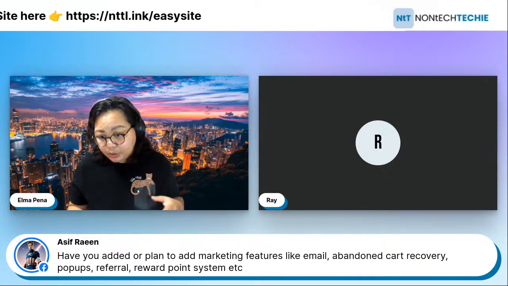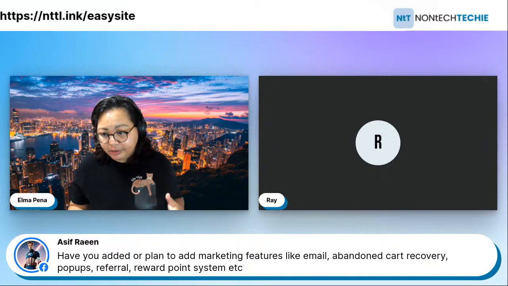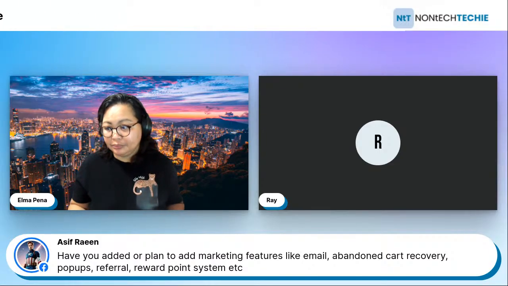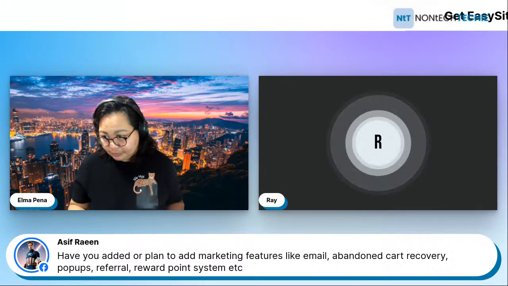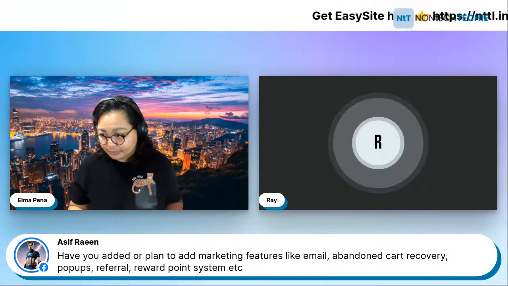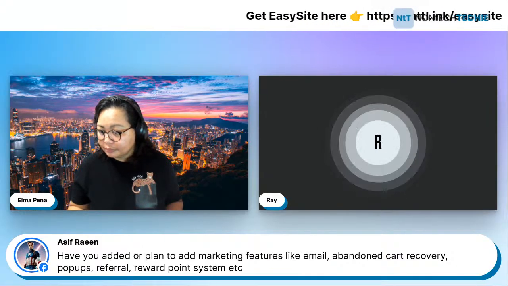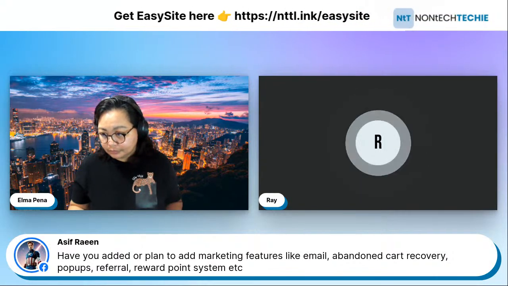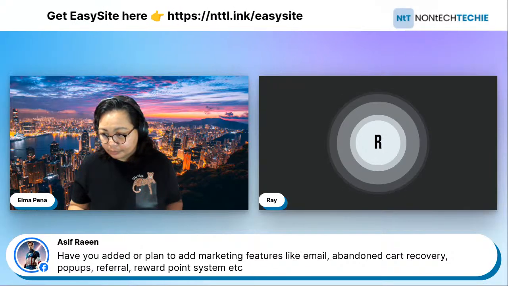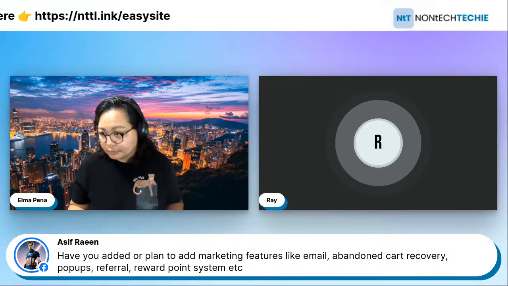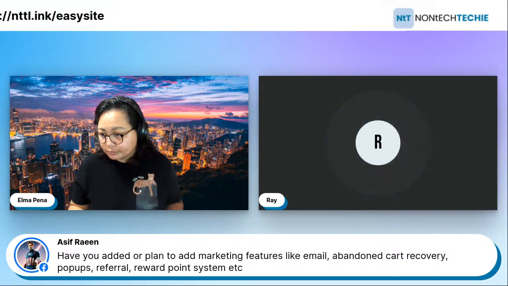Okay, so this one, I like this question. Have you added or plan to add marketing features like email, abandoned cart recovery, pop-ups, referral, reward point system, etc.? Yes, we are planning for automated email marketing components. That's the first one, and all the other ones we are going to work on one by one. The affiliate program is already coded by EasySite. So we are going to roll out the marketing features one by one.